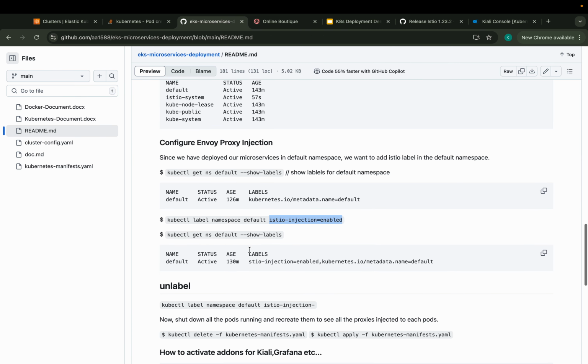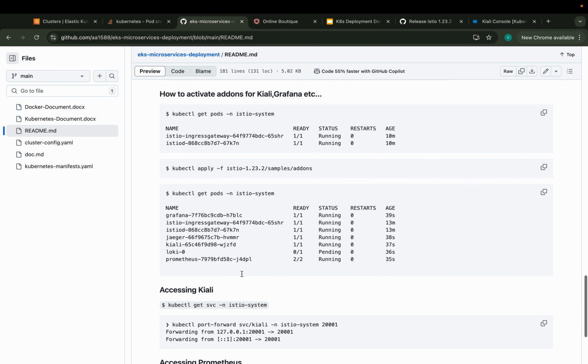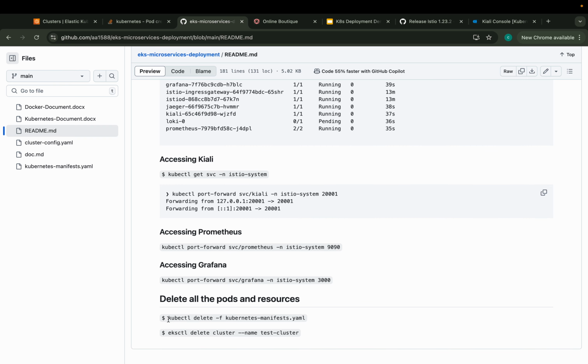Once we're done, we can stop all these services and then delete the cluster, because these are billable services. For that, we can delete all these Kubernetes manifest files, and then we can also delete the cluster.